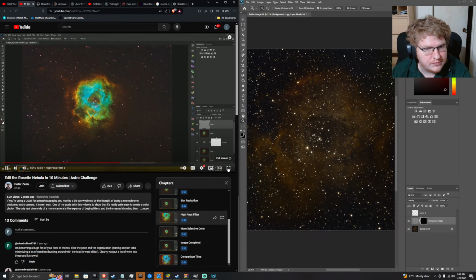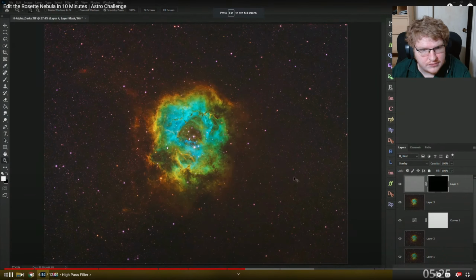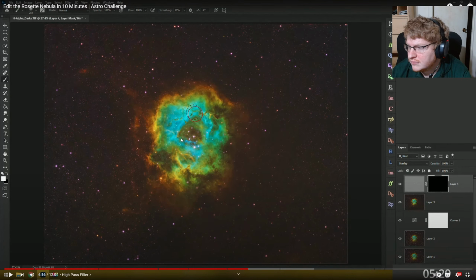I don't want it to apply to the entire sky, so I'll add a layer mask, invert it to turn it off, and then paint it in over the nebula itself.